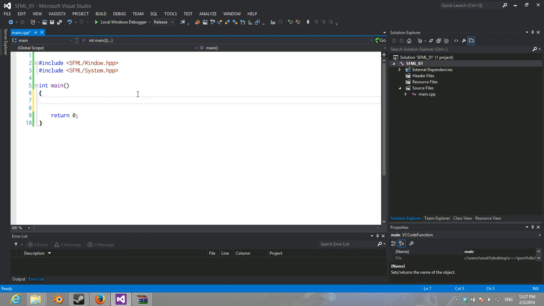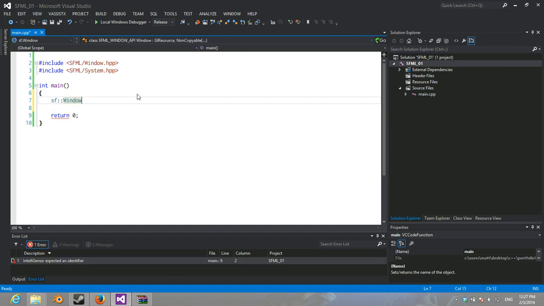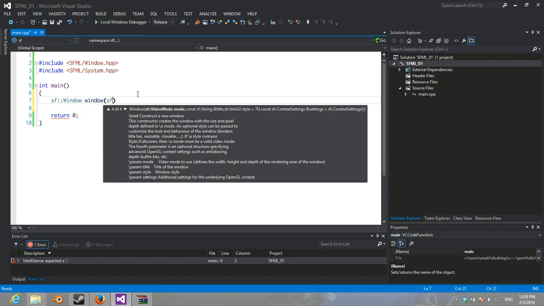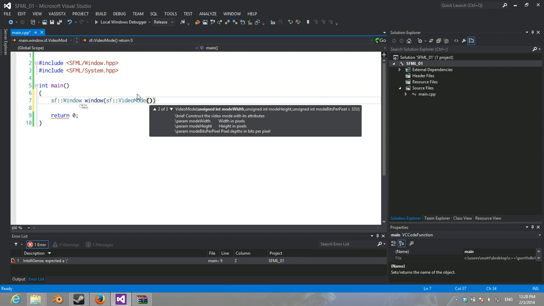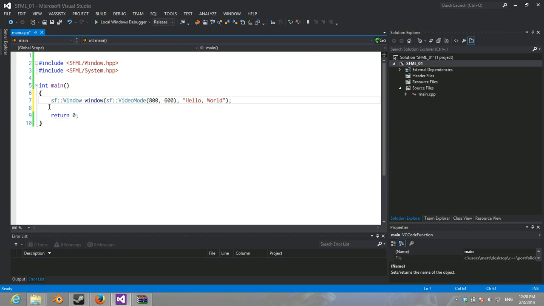Okay. So first off, every SFML type is in the namespace sf. So we have sf::Window. So we're going to create a window. Now what this window takes is what's called a video mode, which basically has information about the screen dimensions of your window and some other attributes like pixel depths and stuff like that, but we're just going to ignore that and add a title. So there you go. So now you have a window object.